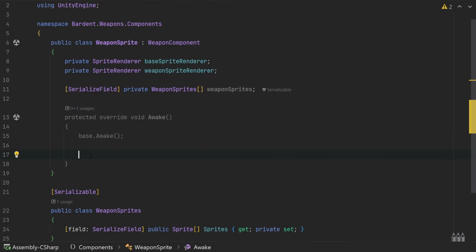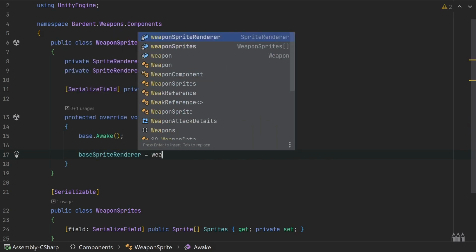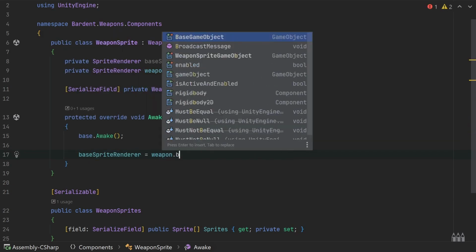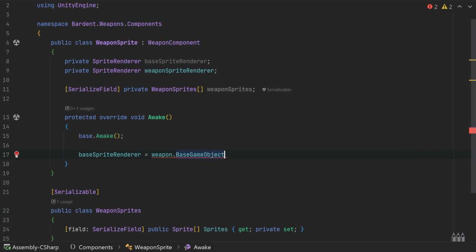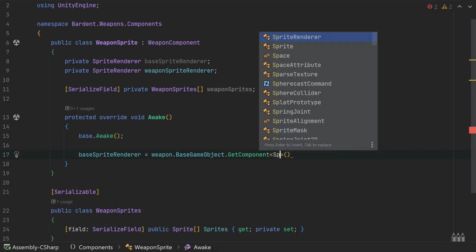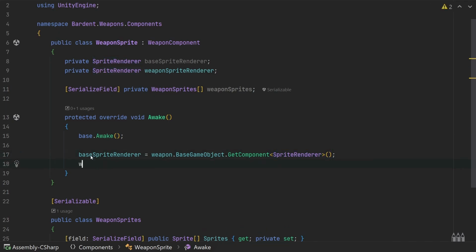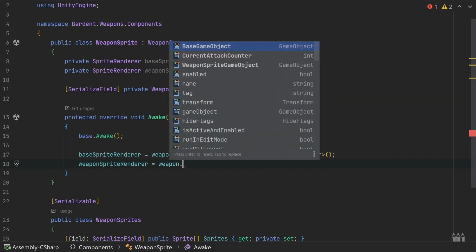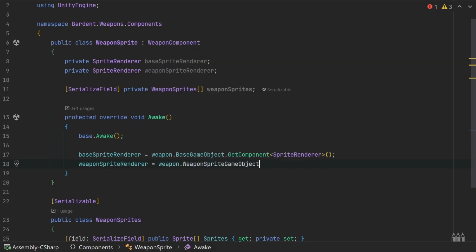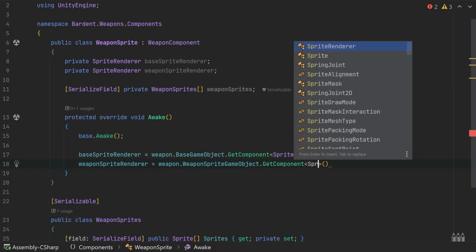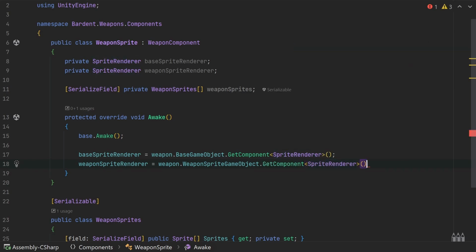And now in here in the awake function, let's start by saying our base sprite renderer equals weapon.BaseGameObject.GetComponent, and the component type that we're looking for is our SpriteRenderer. Then we need to do our weapon sprite renderer equals weapon.WeaponSpriteGameObject.GetComponent, and we're also looking for the SpriteRenderer.